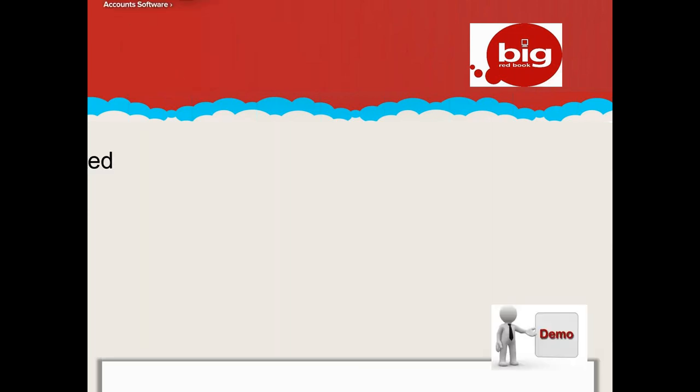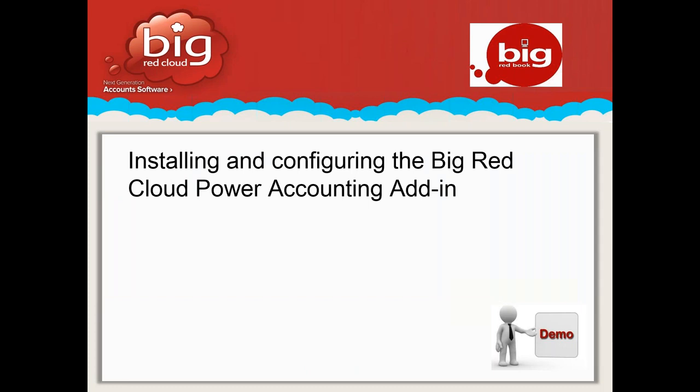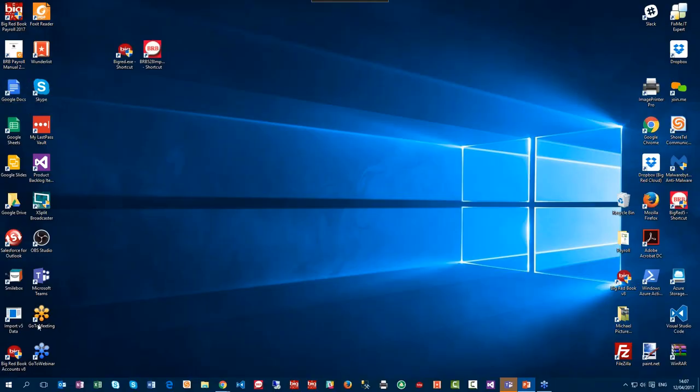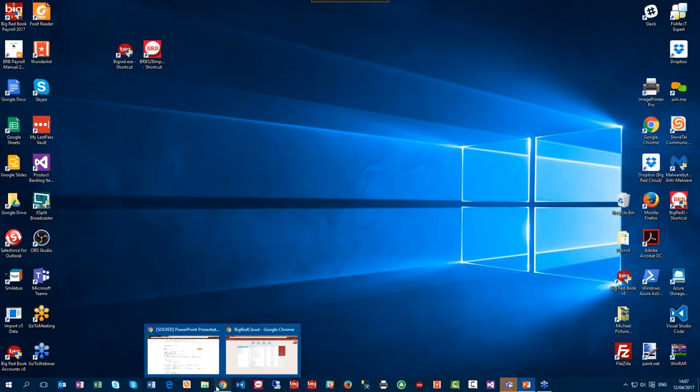So next we're going to look at installing and configuring the Bigger Cloud Power Accounting add-in. It's available within the store menu in Excel. We'll jump into a demo in a second. And then we'll look at how to get your API key from Bigger Cloud. And we'll look at the first time login experience and saving your password. So let's end the presentation for a second and we'll jump into demo mode.